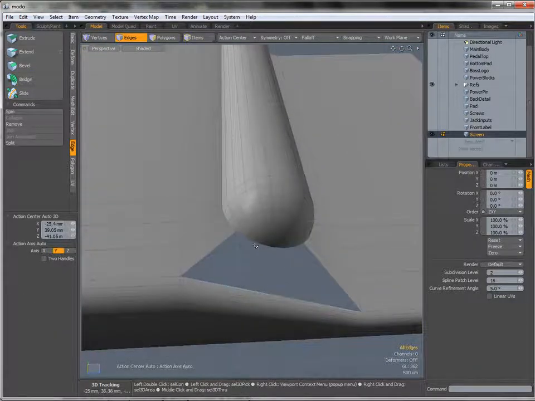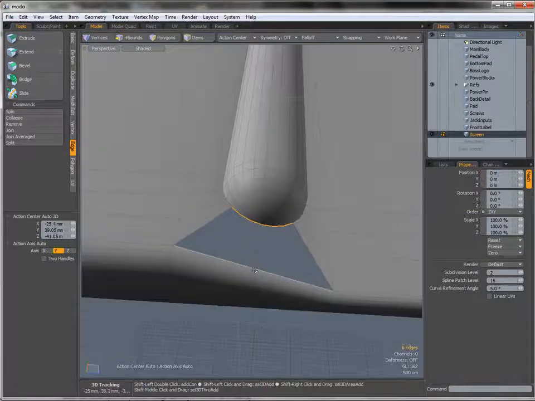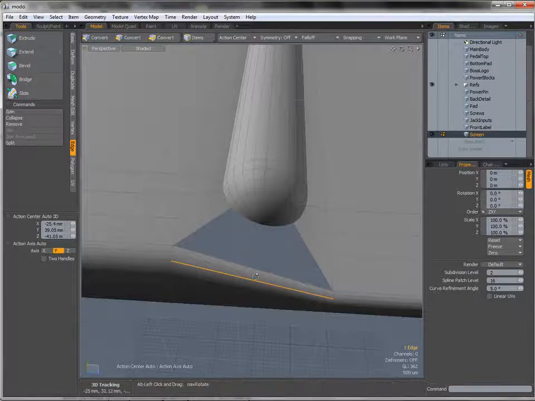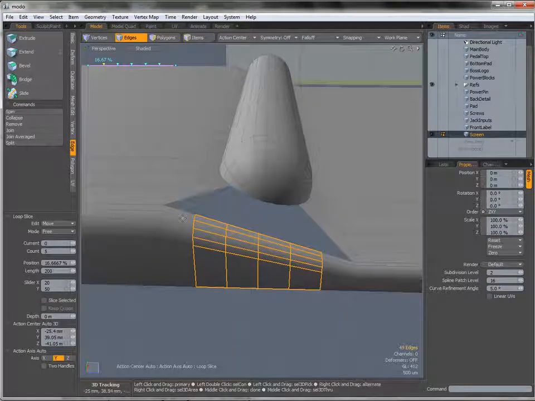Now we need to fill in this hole here. If you look at this bit, we have 1, 2, 3, 4, 5, 6 edges, and here we only have 1 to connect to. So clearly we need to add in 5 extra edges here. So I'm going to grab one of these edges, Alt C for the loop slice tool, and with a count of 5 I'm going to right click to create 1, 2, 3, 4, 5, 6 edges to connect to.